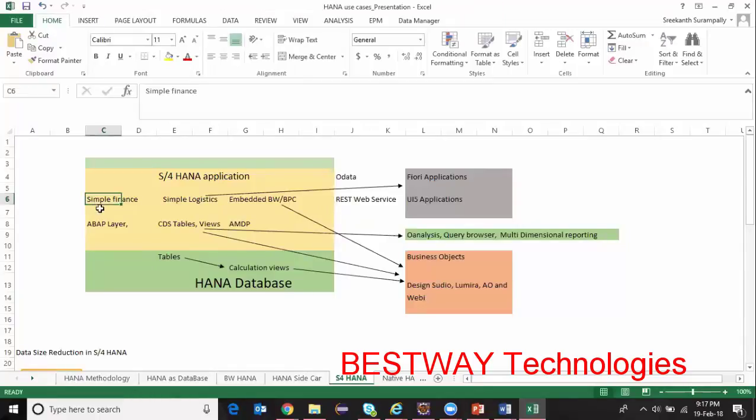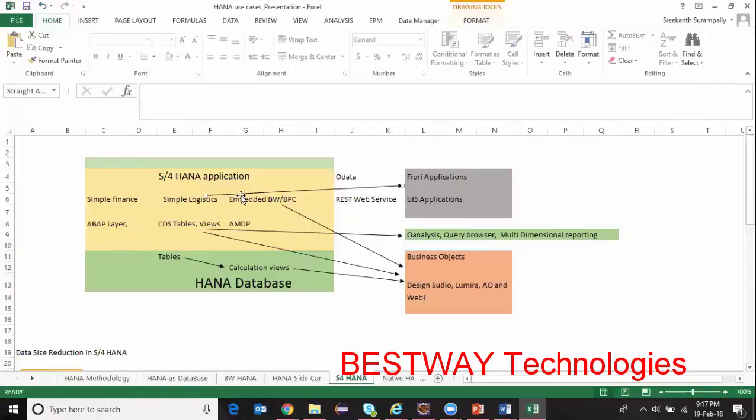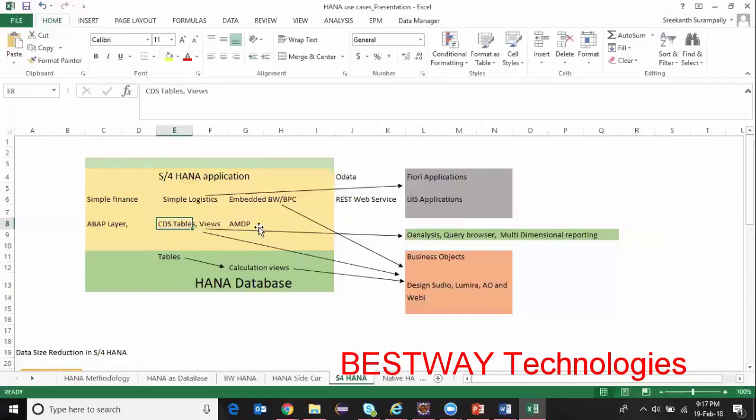You've got simple finance and the ABAP layer, and you've got simple logistics and embedded BW. This is a nice use case which I've been seeing recently, and it has gained a lot of popularity for BPC projects. You don't have to have a separate BW system; you can just use your embedded BW add-on running on the S4 system, and do the planning and consolidation right there, which makes real-time consolidation happen on the real-time application data. On the back-end side, CDS tables, views, EMDP, database procedures, you've got everything right here. And then you've got tables and you can do native developments as well.